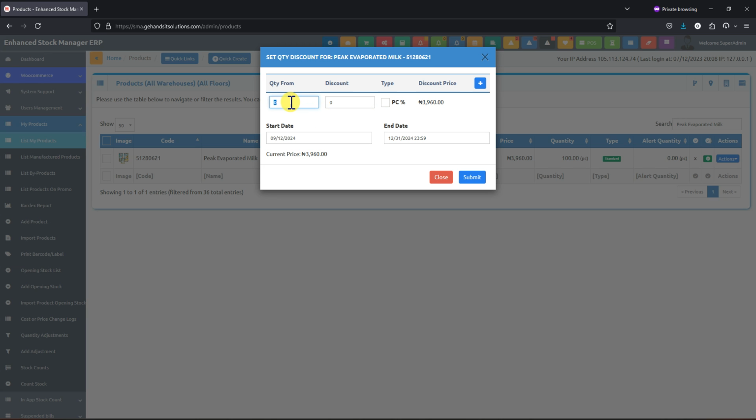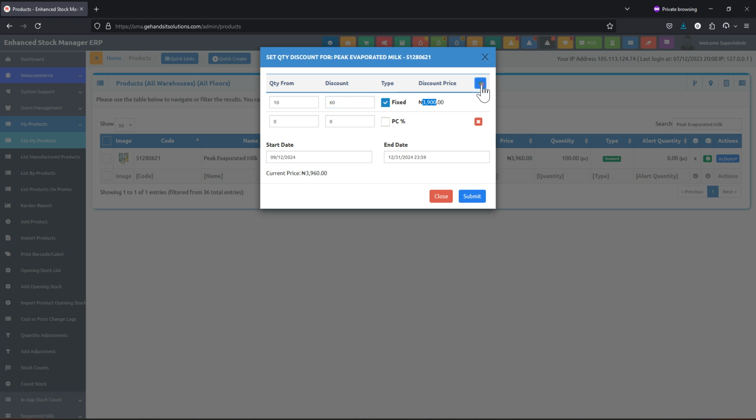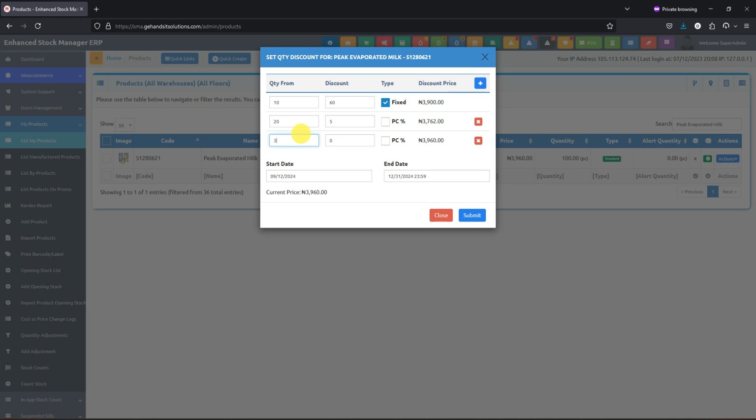So let's say, for instance, if you're buying up to 10 pieces, this discount, you can do it either as a percentage or a fixed amount. So let's say if you're buying 10 pieces, we want to give a fixed amount discount of 60. The current price is this, so the expected discounted price will now be 3,900. So you can set for multiple quantities. You can say if the customer is buying up to 20, you can set maybe a 5% discount. If he's buying up to 30, you can set an 8% discount or 10% discount.